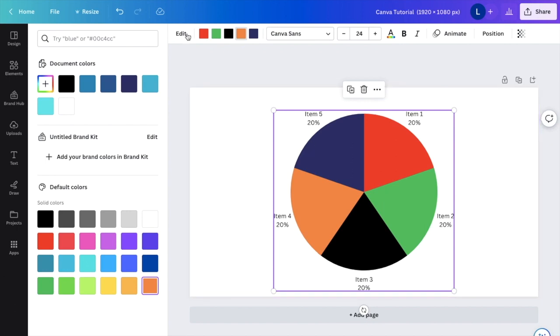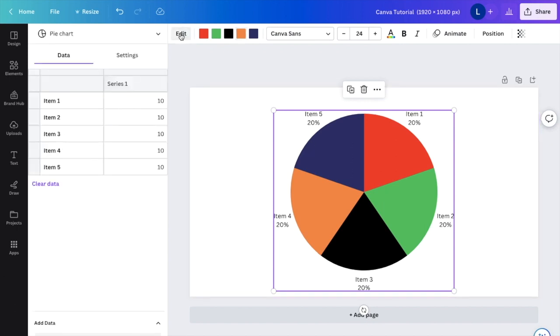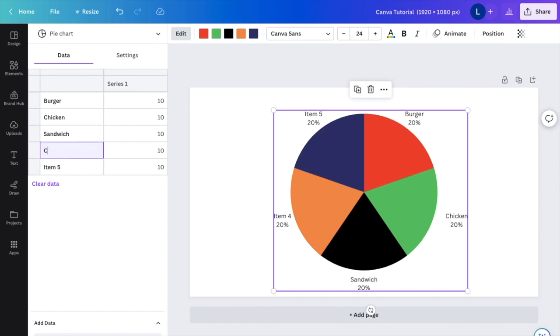Now, if you want to change the information, just go back to edit right here. Then you can press on item one right here. You can change the name. So let's just say I want to name them food. I'm going to name this one burger. I'm going to name this one chicken. I'm going to name this one sandwich. I'm going to name this one cereal. And how about this one candy, right? That is how you can edit.